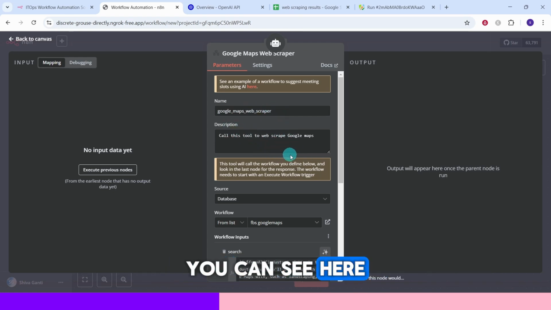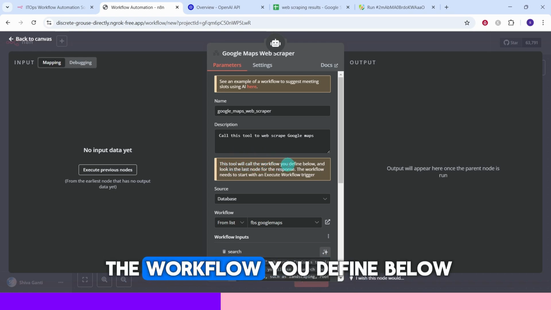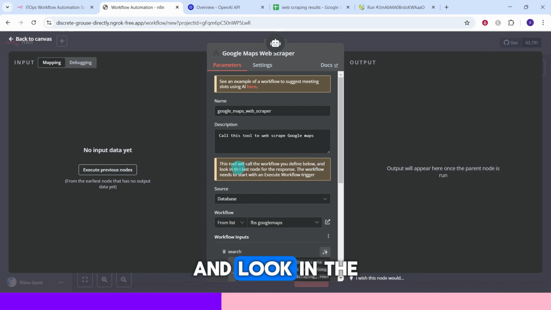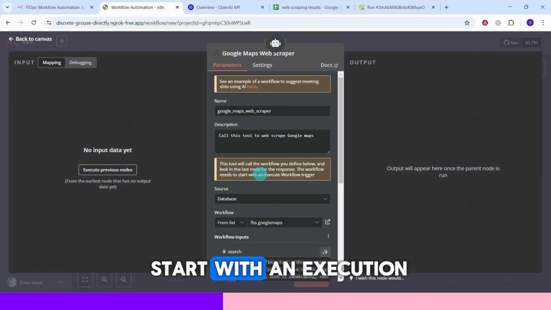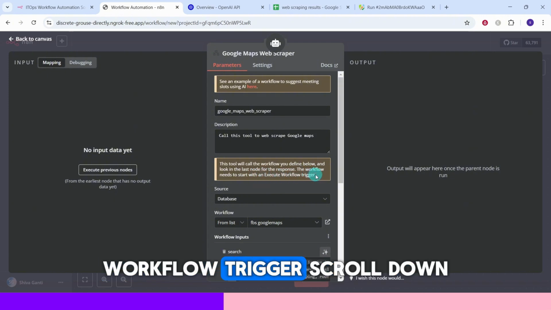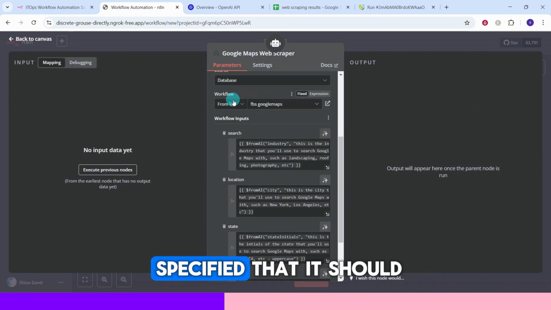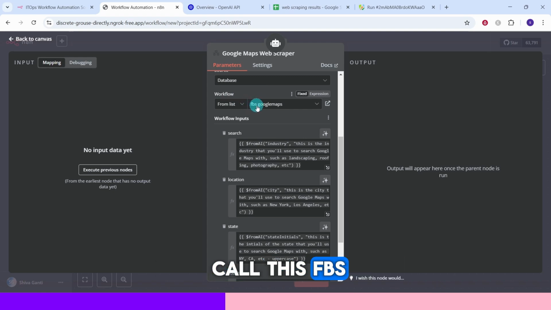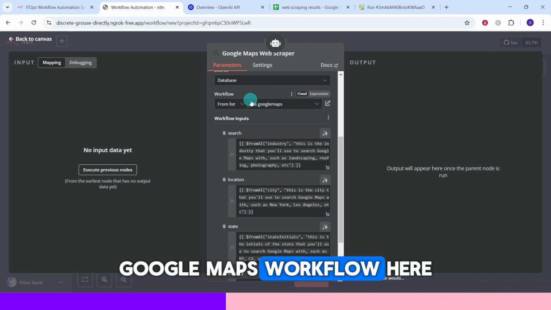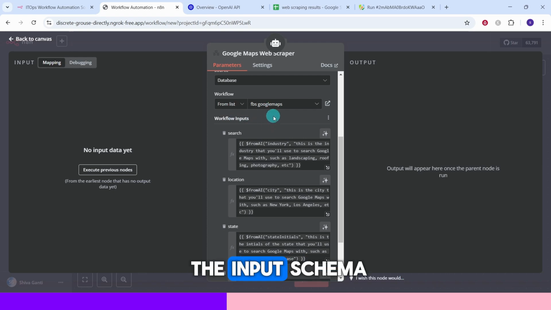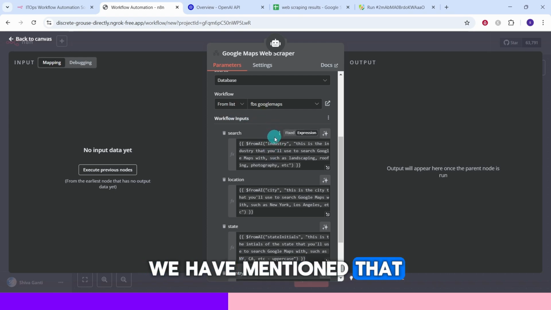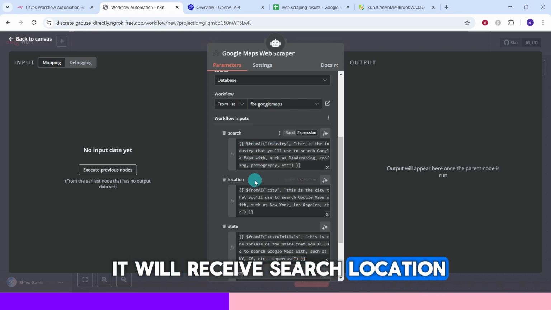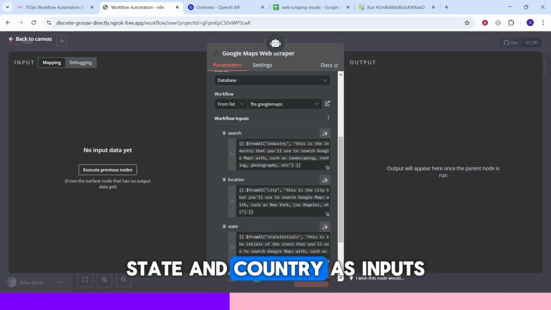You can see here that n8n is telling us this tool will call the workflow you define below and look in the last node for the response. The workflow needs to start with an execution workflow trigger. Scroll down. Here we have specified that it should call this FBS Google Maps workflow. Here we are also specifying the input schema for the workflow that we are calling. We have mentioned that it will receive search, location, state and country as inputs.